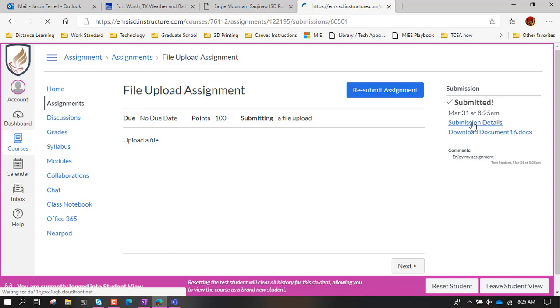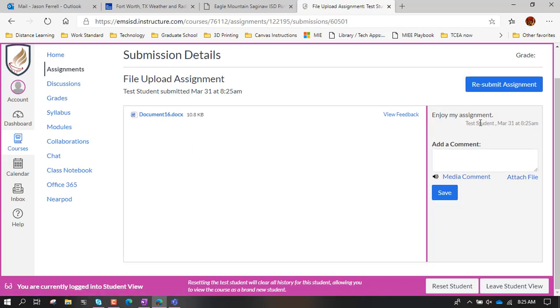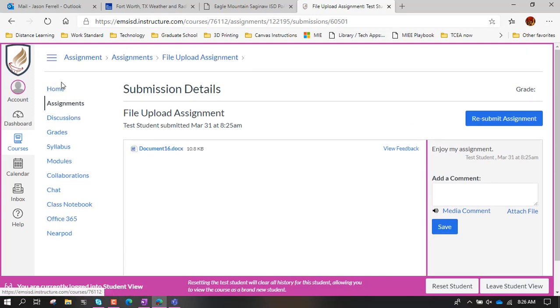And then submission details. We click submission details, and it gives you this here. It's got the file again, and the note that I left. You can add another note. You could leave a media comment, which we'll talk about in a minute. Or you could view feedback from the teacher. Okay, so let's go ahead and go back home.